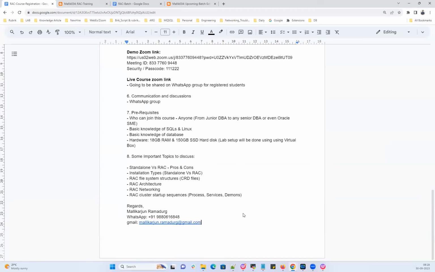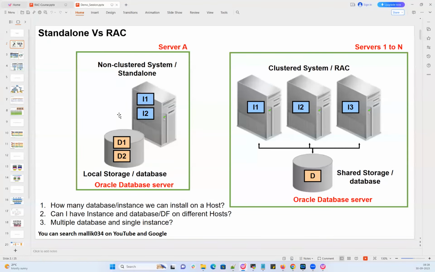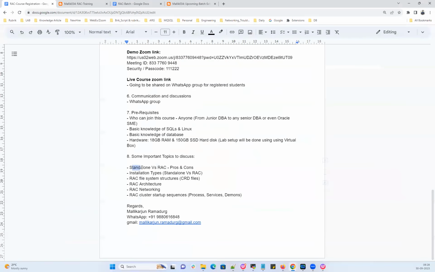All right. Let's quickly cover one or two topics for today, just to glance over before we wind up. I'm just going to talk about one difference as part of this demo, and then tomorrow we can continue. First is the difference between standalone and RAC, followed by the different installation types for standalone and RAC, and what the file systems are for today. And then tomorrow we can continue with the architecture, networking, cluster startup sequence and other topics.